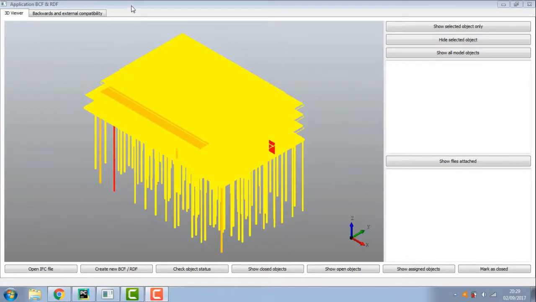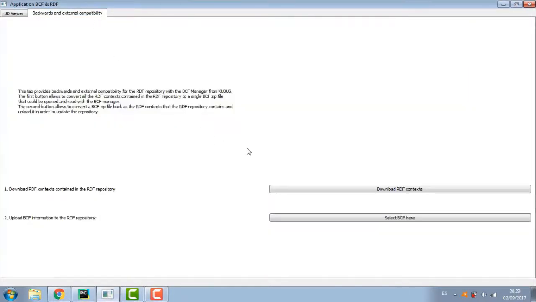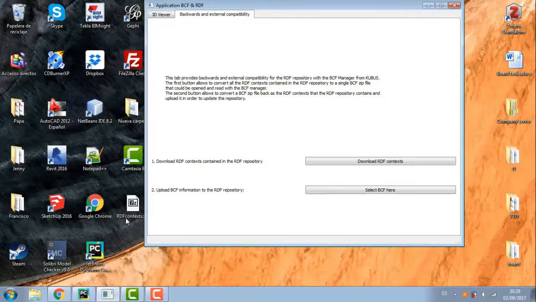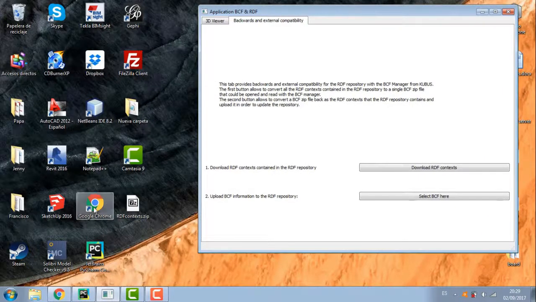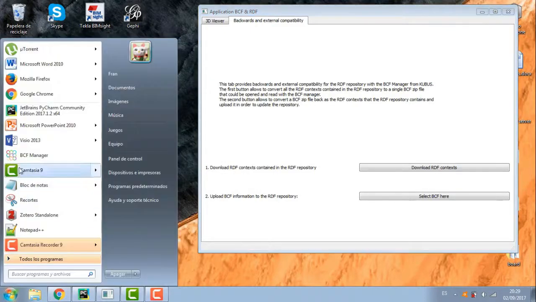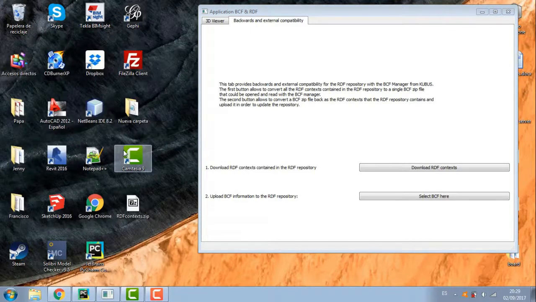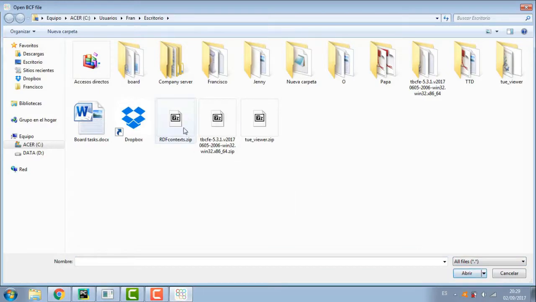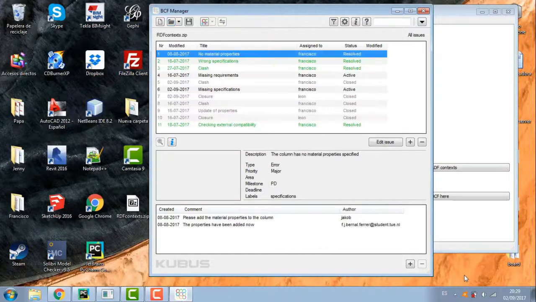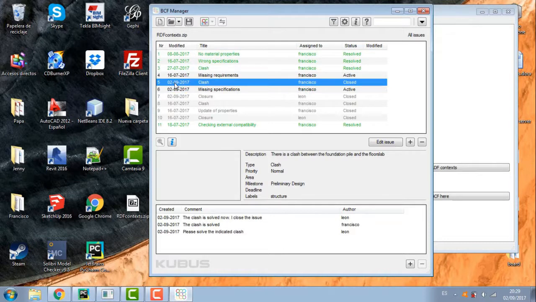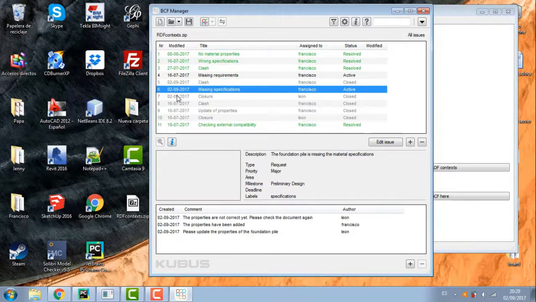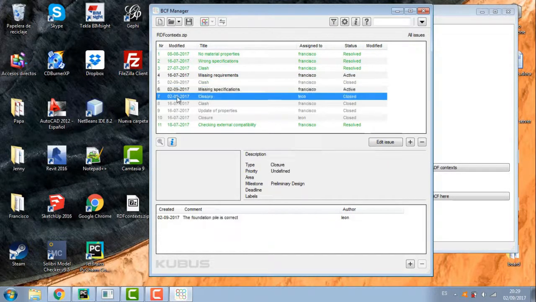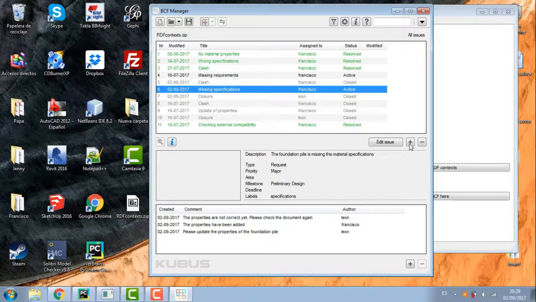Last but not least, I would like to introduce as well the backwards and external functionalities that the prototype provides to the users. The first button, called Download RDF Context, allows the user to download the existing BCF information in the RDF repository as a BCF zip file. To check that the conversion works, the BCF Manager tool developed by Kubus is used to open the BCF zip file. Once the file is open, we can see that the issues created in the prototype appear listed as topics as well as the comments that are related to these topics.